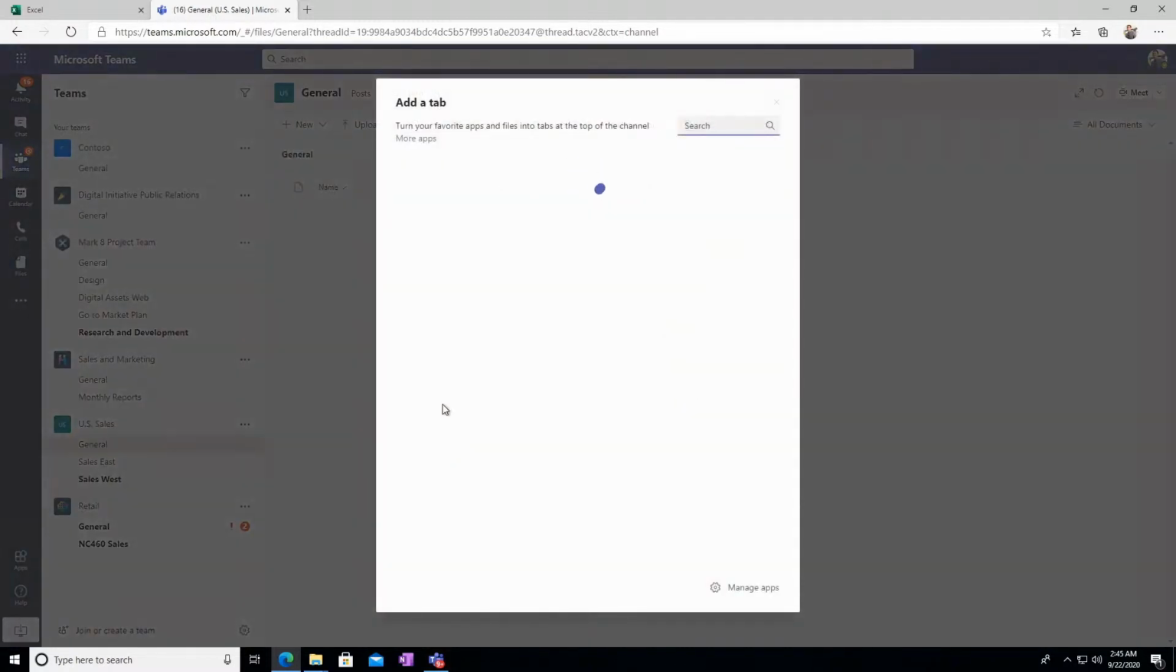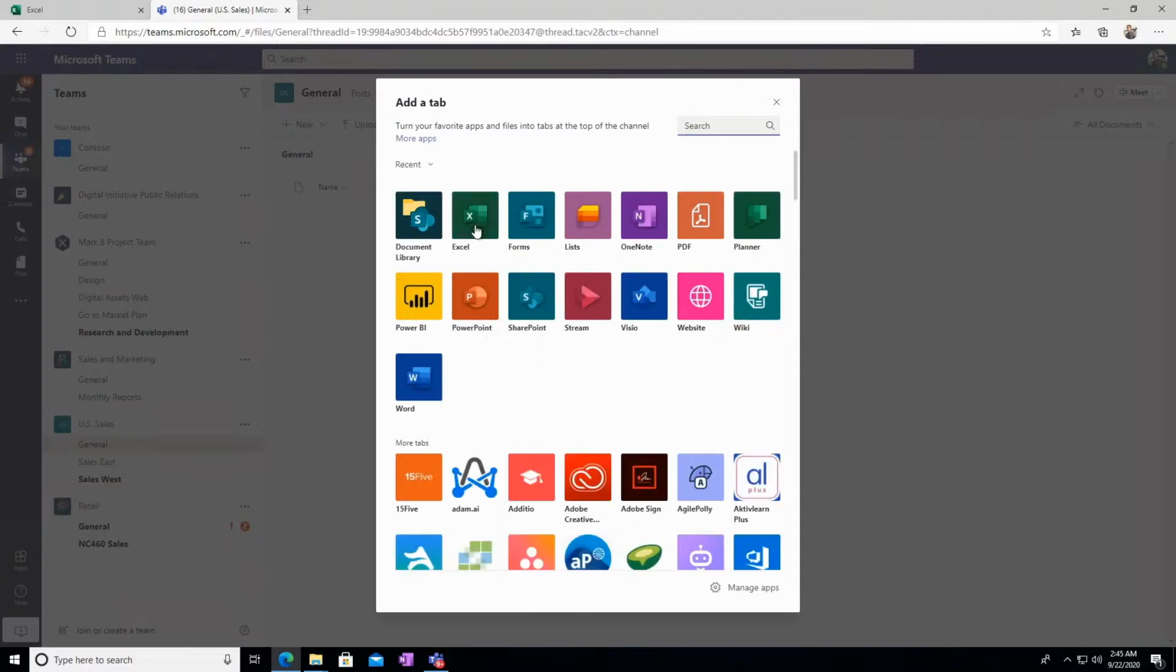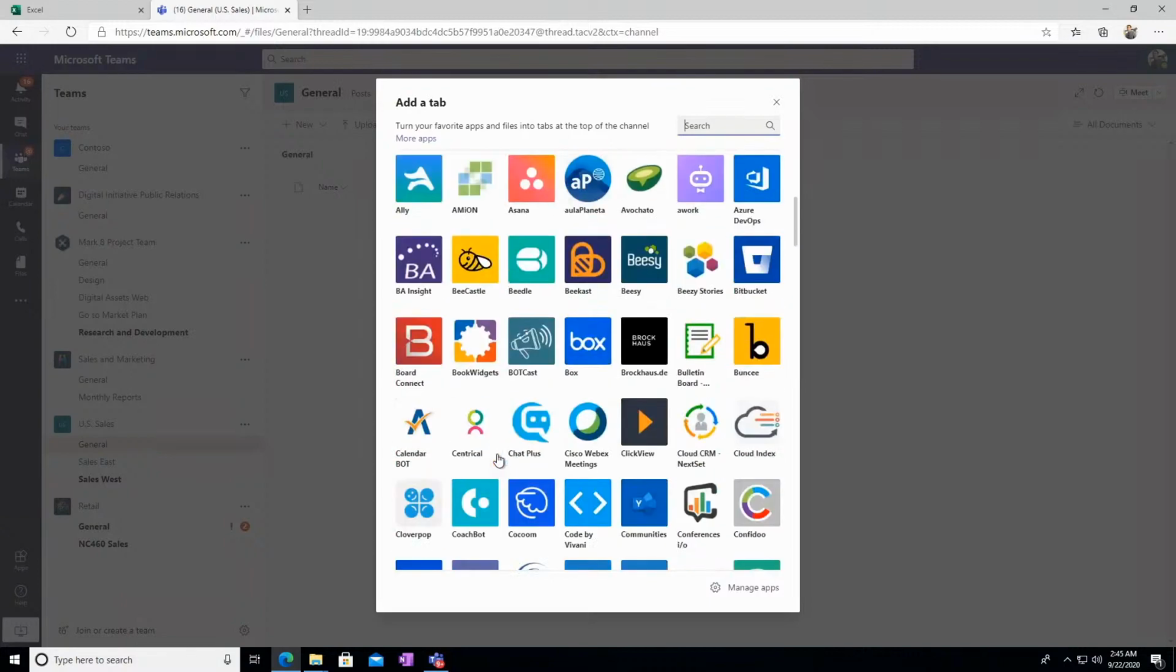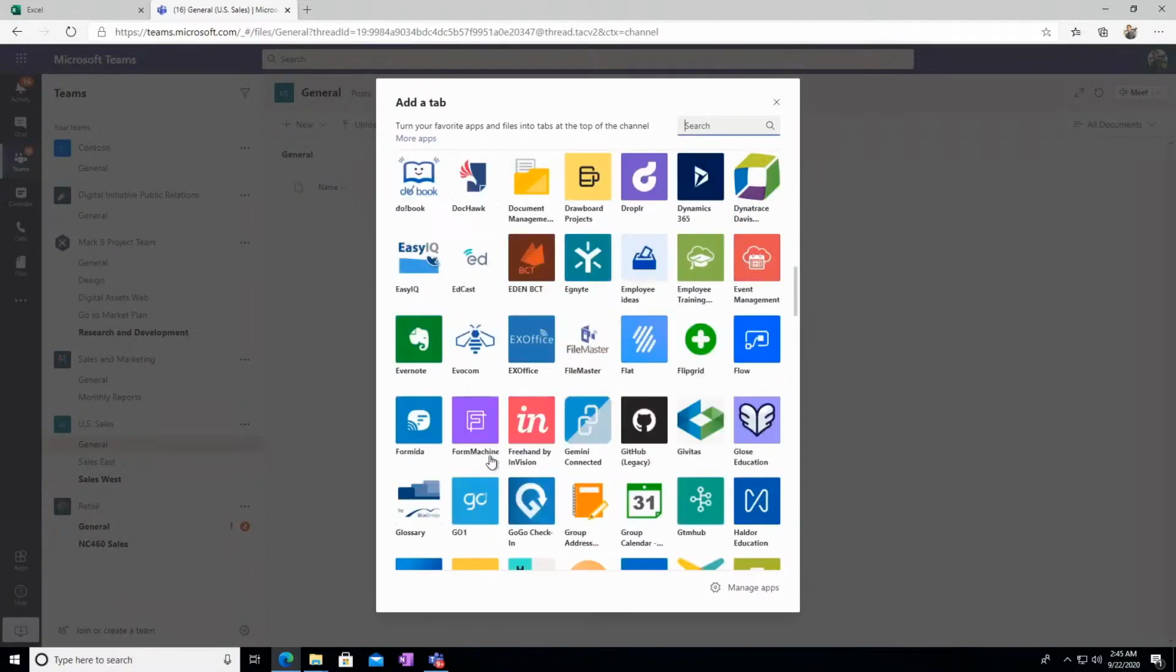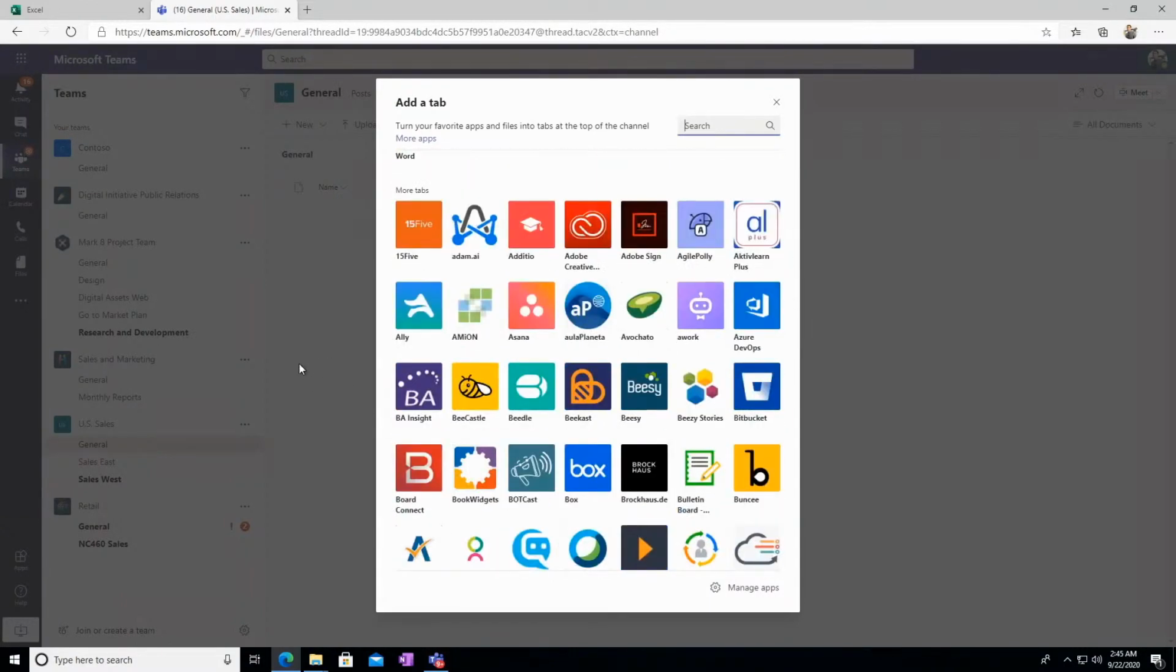I can add other tabs, I can embed an Excel file, or we'll review some of these other things like a Power BI report, or a SharePoint document library, or lots of different third-party apps I can embed in here. So you could pretty much surface a lot of information that you may be using in Office within a team, and then communicate around that.